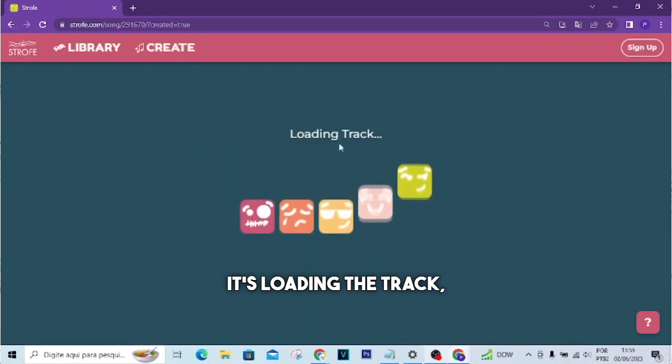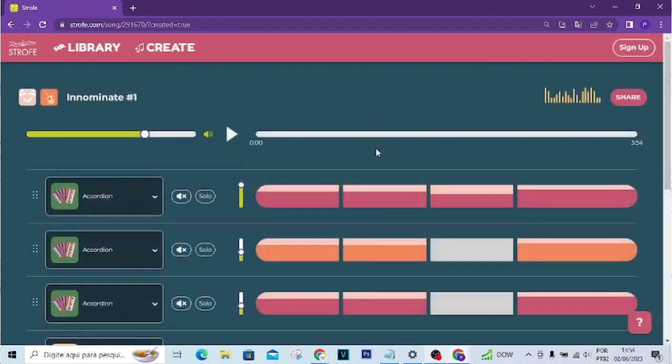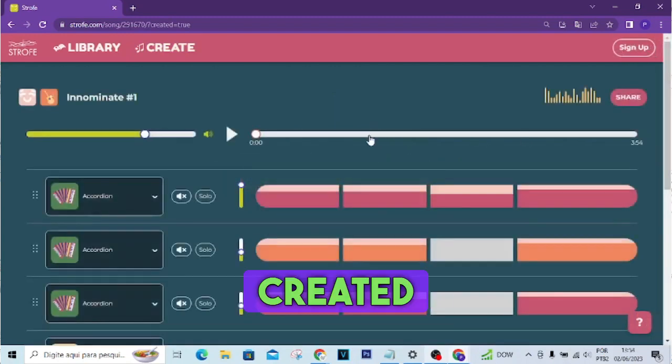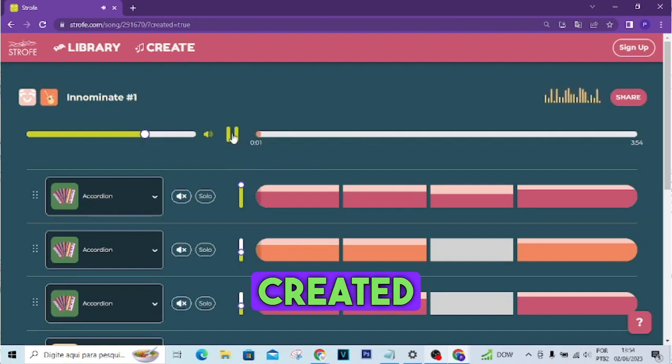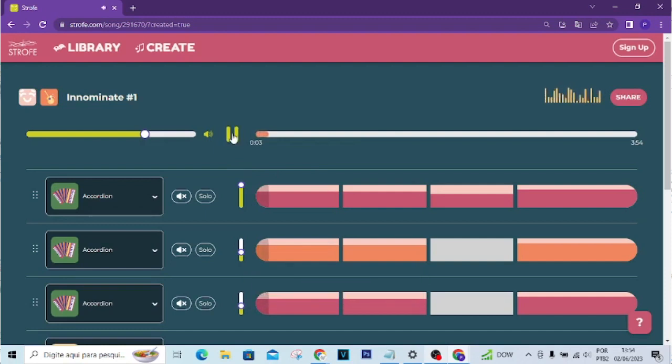It's loading the track. Just wait. It's here. In less than a minute, it created my music. By pressing play, I can listen to the created song. Here, you can also customize your music by putting other options.